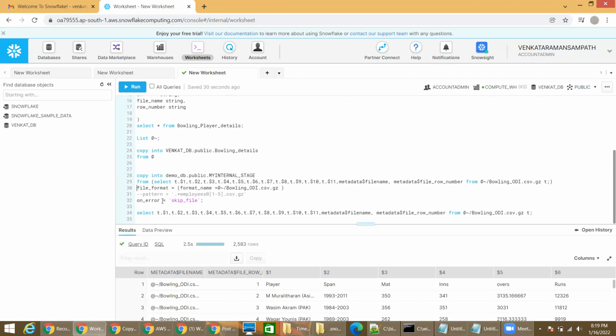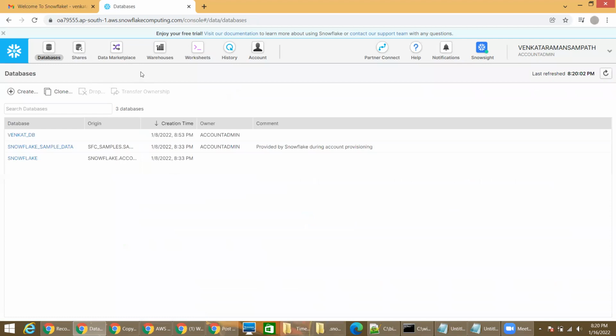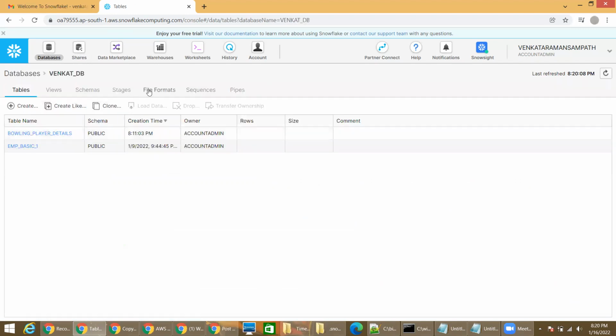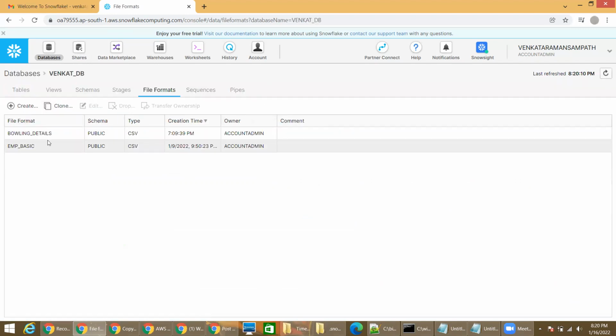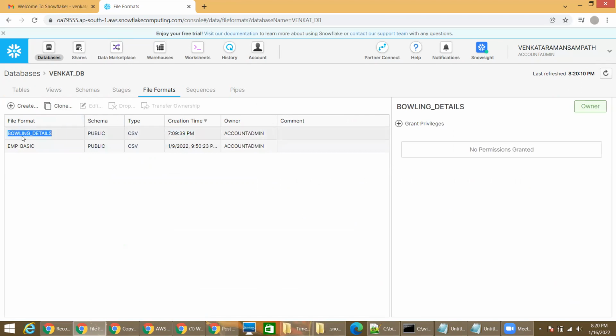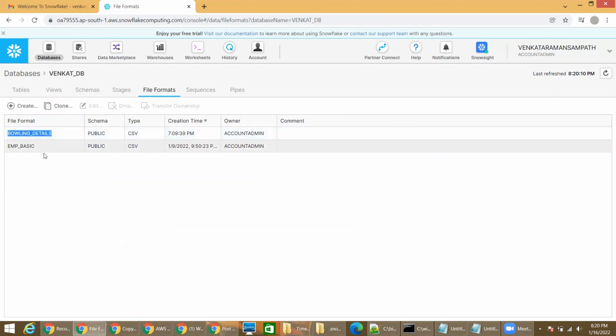So, have you created a file format, Venkat? Yes, I created one. Okay, go there. See, if you do hands-on practice only, you will understand. You have understood all the steps till now, right? Yes, I have created it. Right. So you just need to mention this file format.